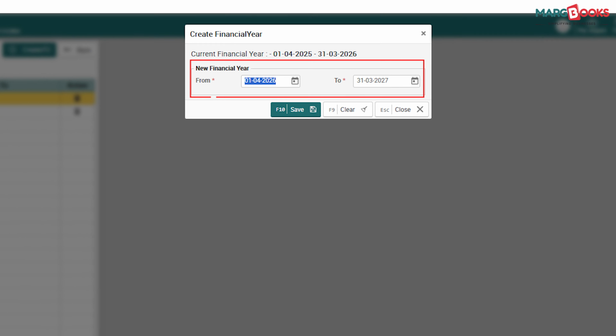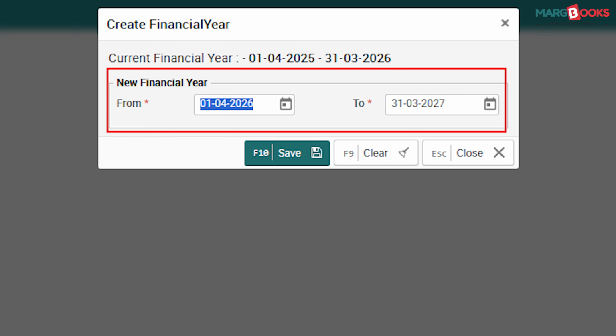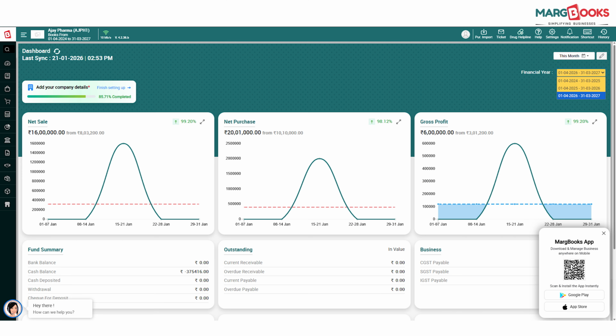The new financial year creation window will be open. Here, the new financial year will be set from April 1st. Click on Save and your new financial year will be successfully created.